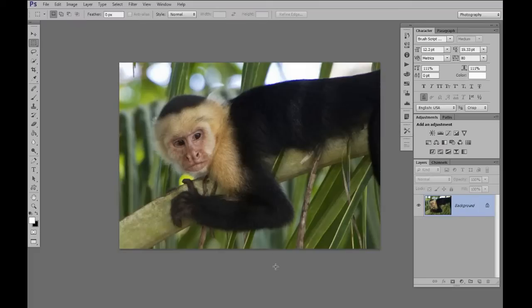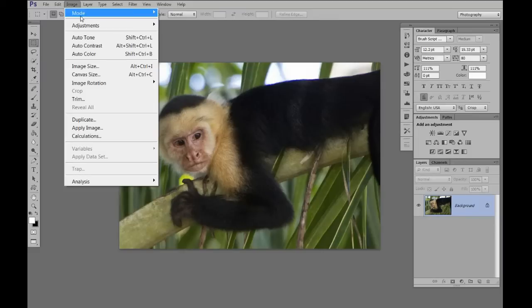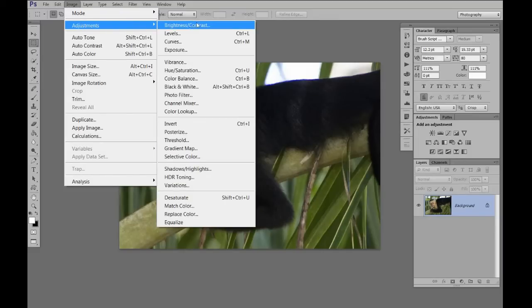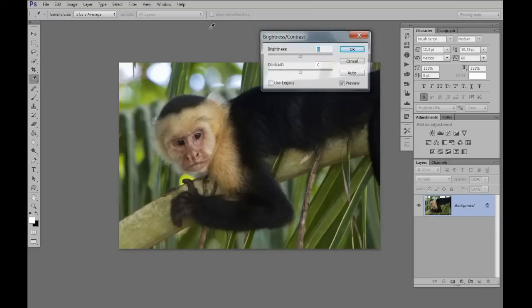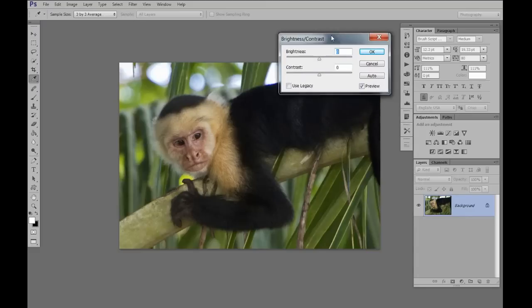I want to show you a very simple way to adjust brightness and contrast to this image. There are many ways to do it within Photoshop, but I'm showing you a very simple one right now. I'm going to go to the Image menu, and then Adjustments, and then under that, Brightness and Contrast. That opens up this little dialog box that has just two sliders.